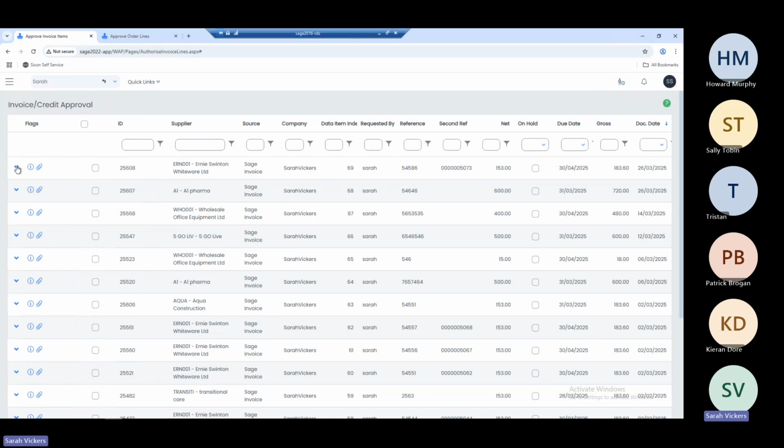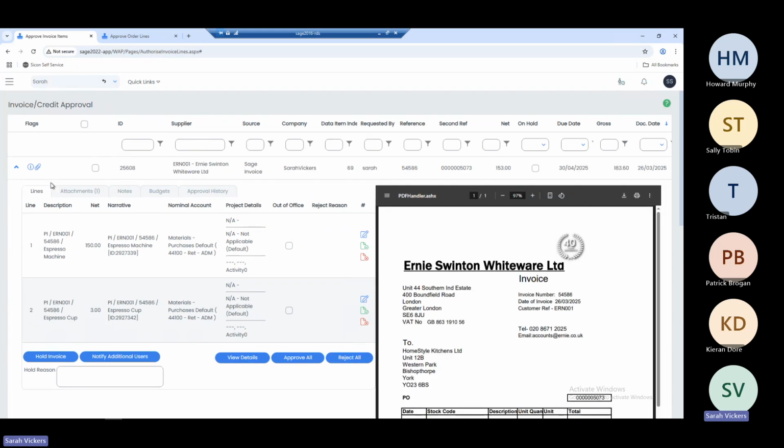So obviously, again, the advantage of this is that there's no paper trail. So I can actually be approving these anywhere. I might be off site. I might not be in the office for a week. You don't want to be holding up payments because your directors are not in the office. So they can be doing this from wherever they are. So there's the attached invoice.